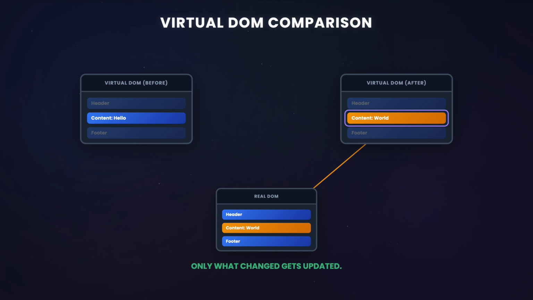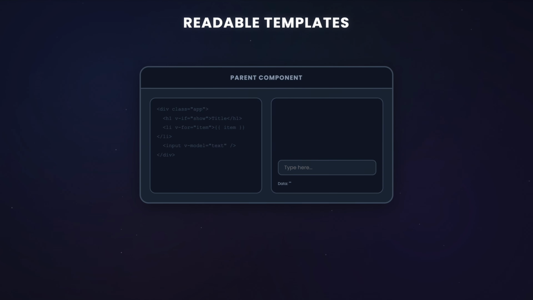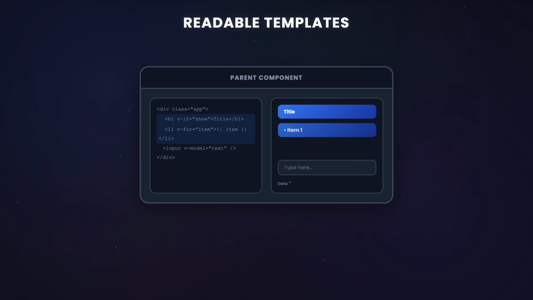Think of it like spell checking a document. The spell checker doesn't rewrite your entire document, it just highlights the specific words that need fixing. Vue's templating system uses HTML-like syntax that feels natural and readable. You write what looks like regular HTML, but with special Vue directives that add superpowers. The v-if directive lets you conditionally show or hide elements based on your data. The v-for directive lets you loop through arrays and automatically create repeated elements, perfect for rendering lists.